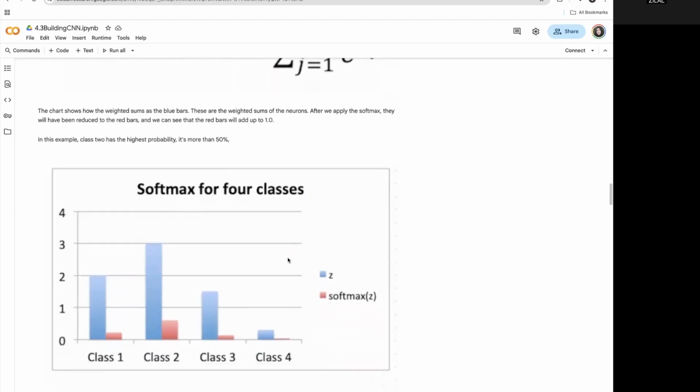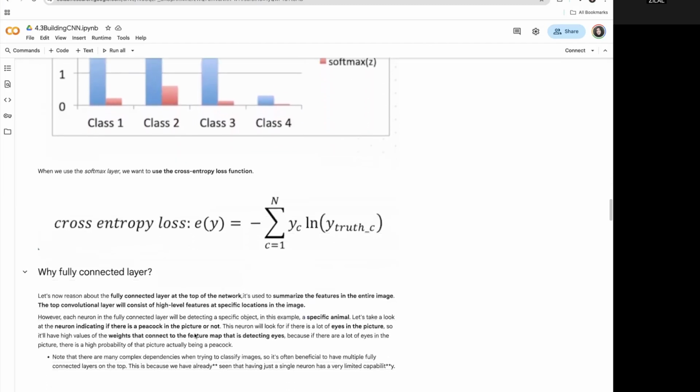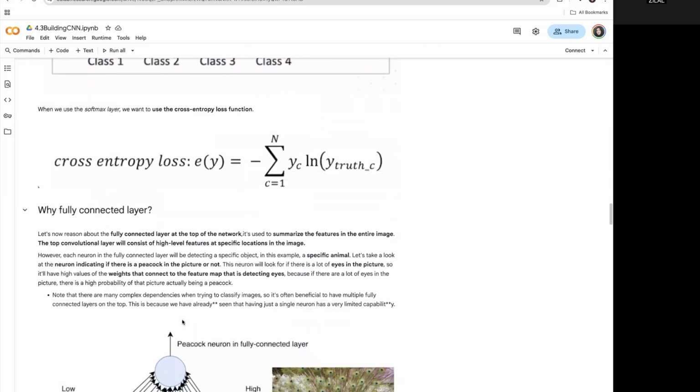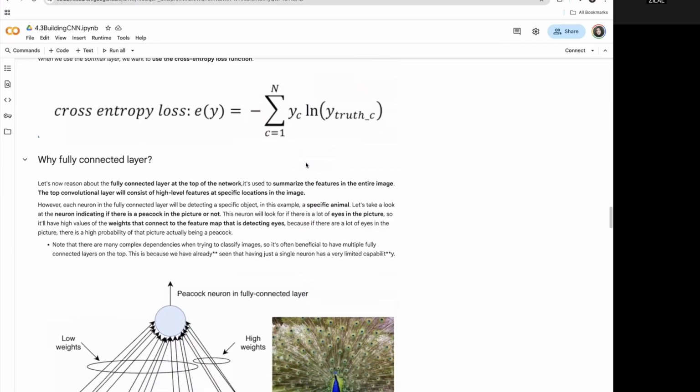The chart shows the weighted sums as the blue bars. These are the weighted sums of the neurons. After we apply the softmax, they will have been reduced to the red bars, as you can see here. And the sum of these red bars will be 1.0. And when we use the softmax layer, we want to use the cross entropy loss function. This is the formula of it.